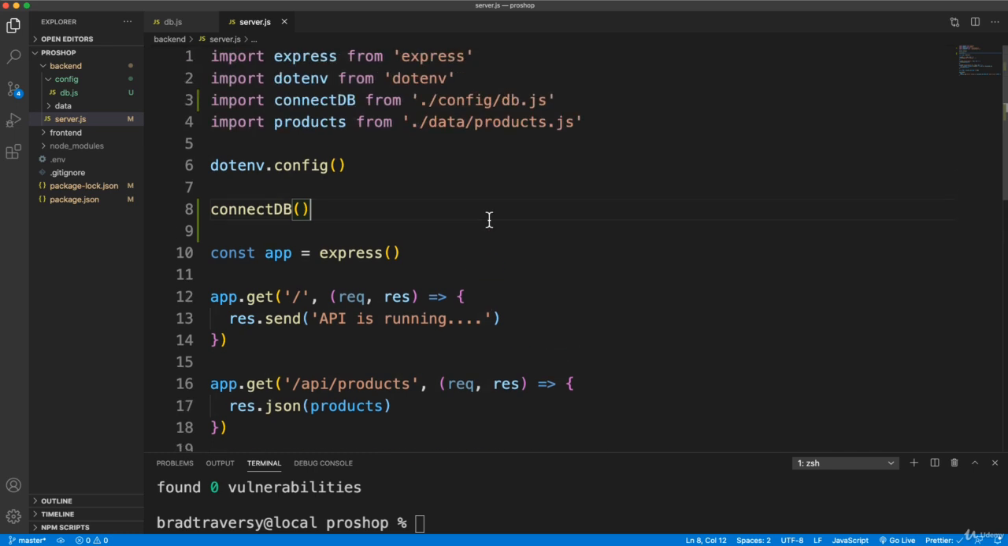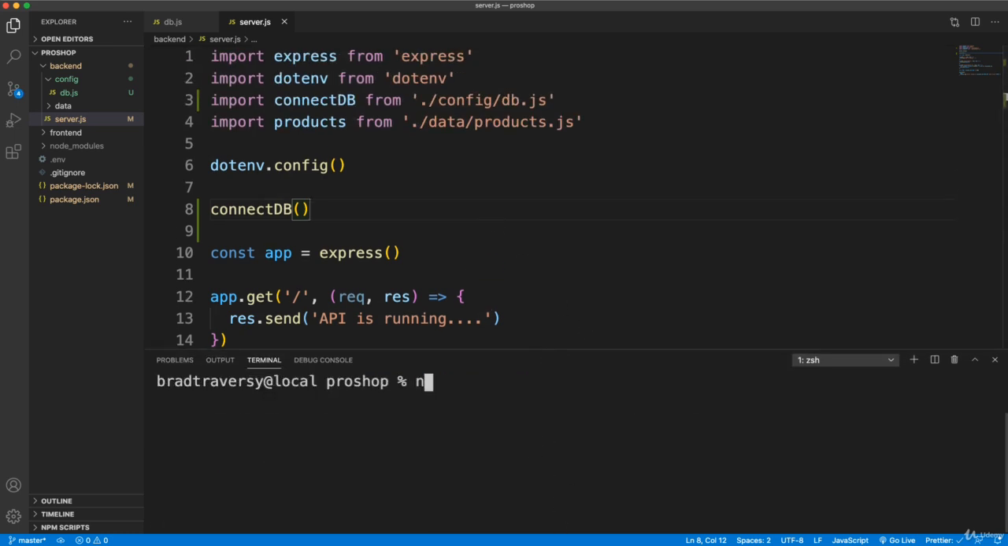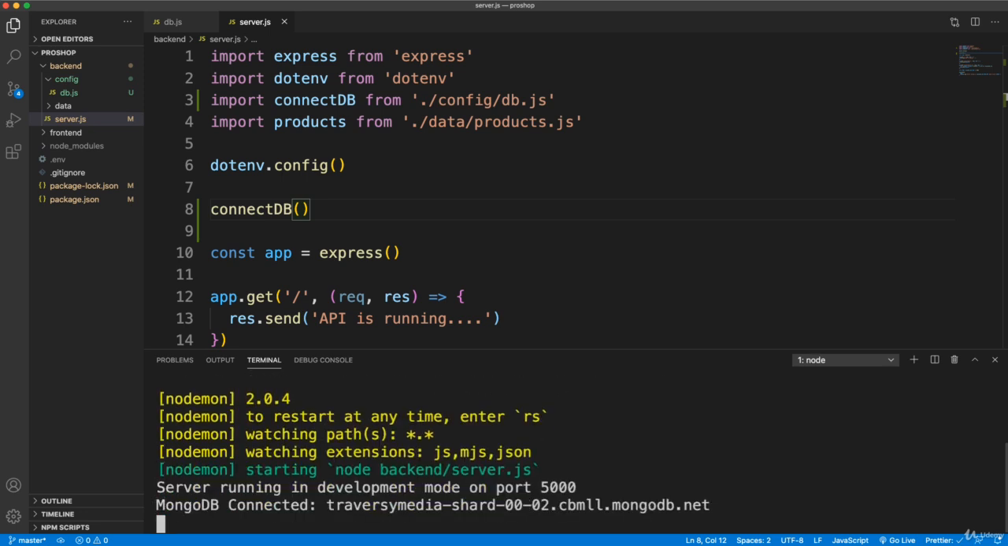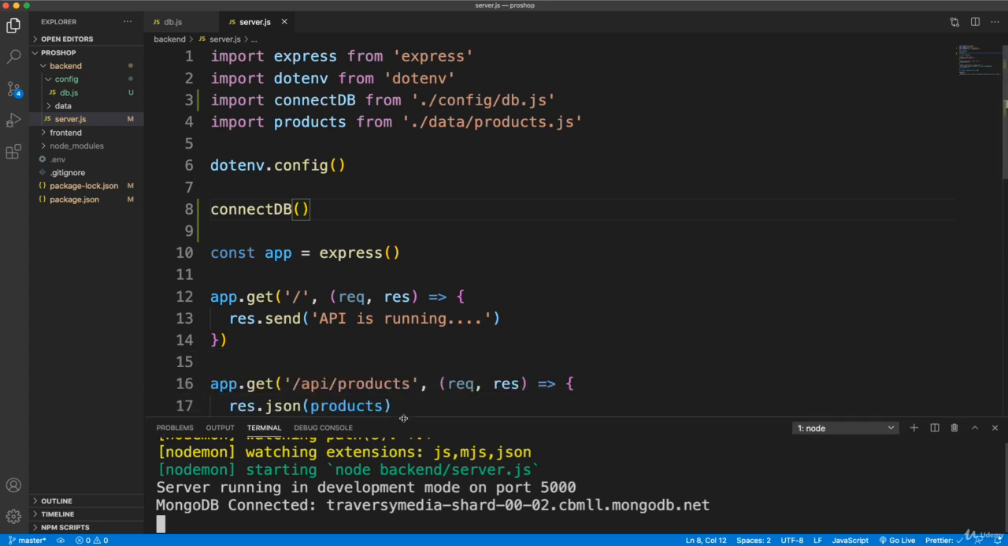And now when we run our application, we should connect. So let's go down here, and we only have to run the server. So let's do npm run server. And here you can see server running in development mode on port 5000, and right under it we have MongoDB connected, and it shows the host here. Okay, so we're now connected.